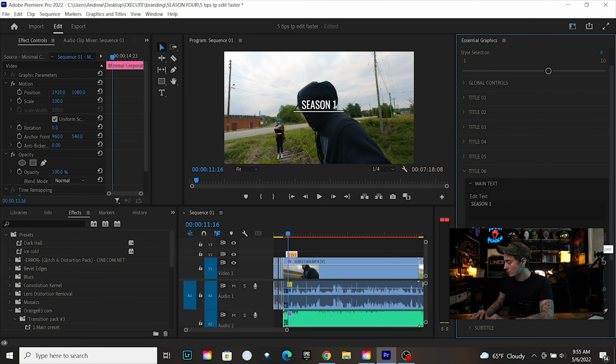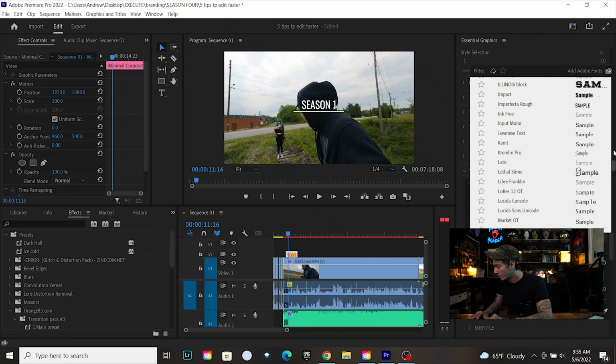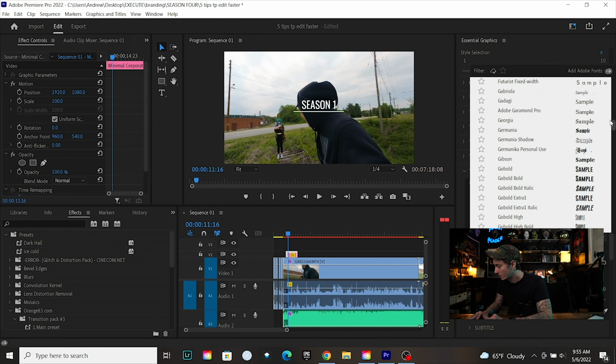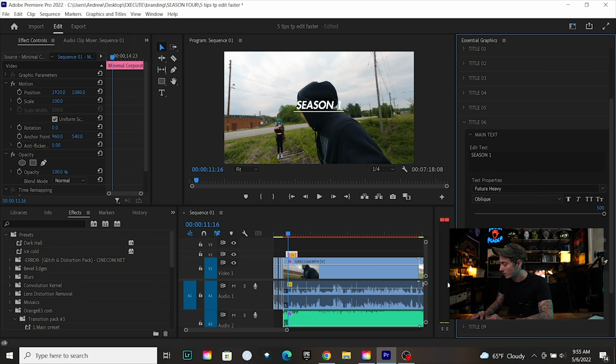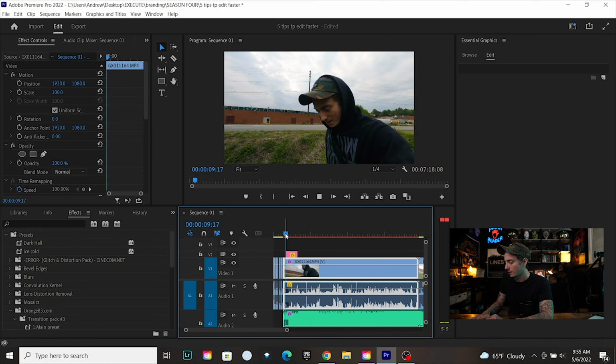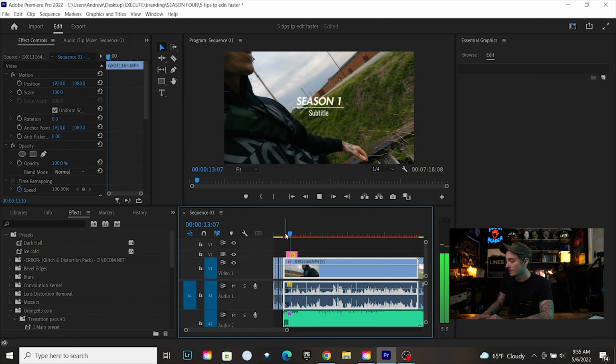And I can change my font if I want. And if you have certain fonts that you like to use with your brand, those will be found in here as well if they're installed on your computer. Me, I like using Futura Heavy. And you can go through and change your color, but I like having white and black and like a monochromatic sort of look on my videos. So let's go back and you can see right here, season 1 pops up right there.